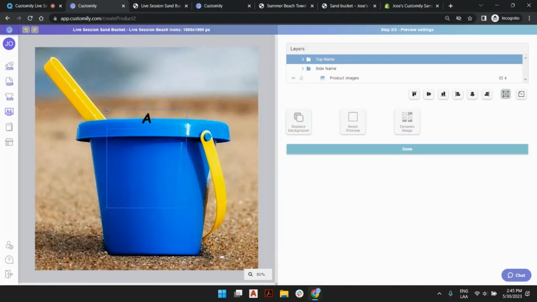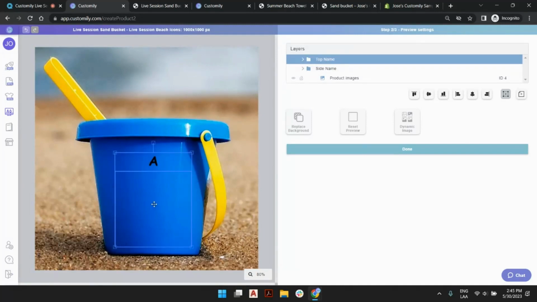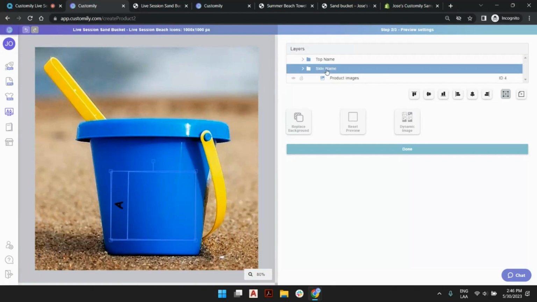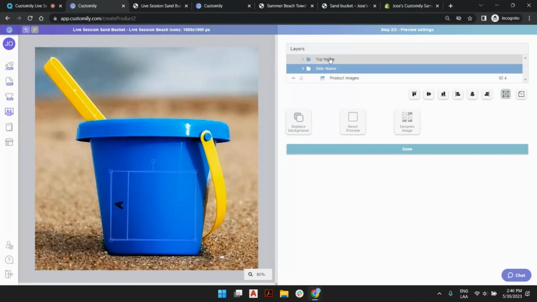So all I need to do is just put this somewhere around here until it's kind of okay. I'm just trying to see. Okay, I think that's correct. Yeah, and this will be slightly rotated like we did before. Yeah. So now I can see my side name or my top name just like that.